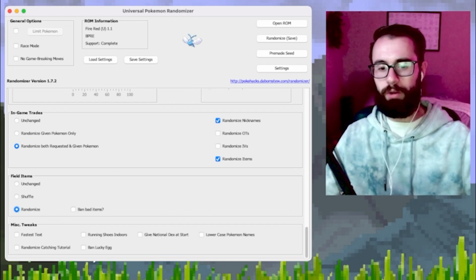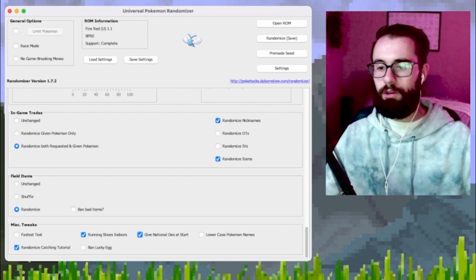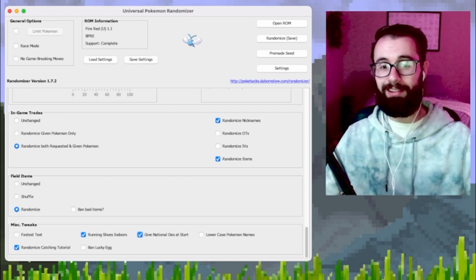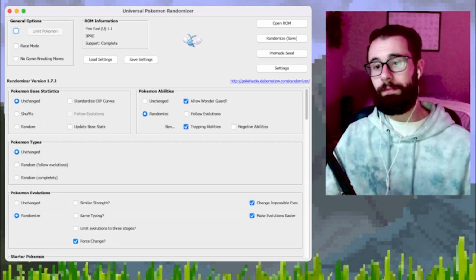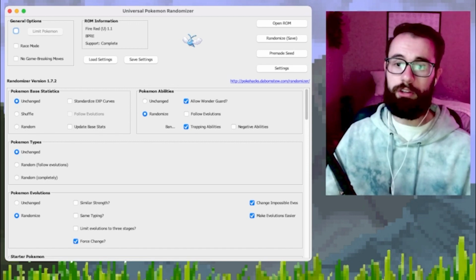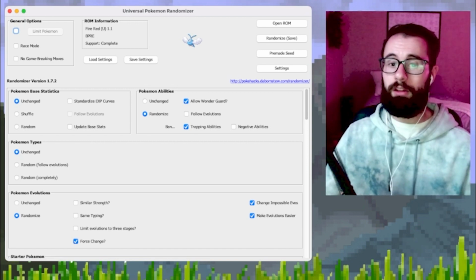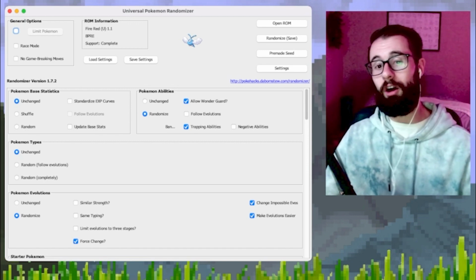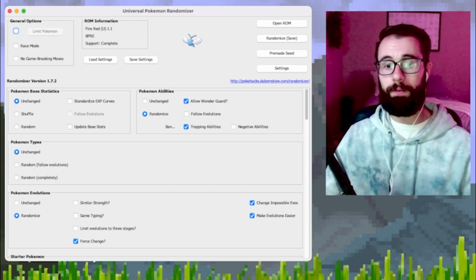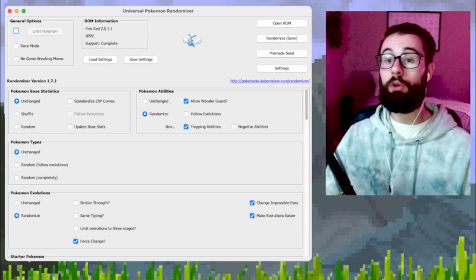And then your miscellaneous tweaks, you can do fast tags, randomized catching tutorial, which is fun because sometimes they kill it. Running shoes indoors, that's sometimes good. For this one, yes. Give national dex at start, absolutely. Lowercase Pokemon names, that's aesthetic. Ban Lucky Egg. Okay, so once you have all that, you're going to do save settings. You'll save all the settings in a file on your desktop or on your computer or whatever, and then you can load those files in later.